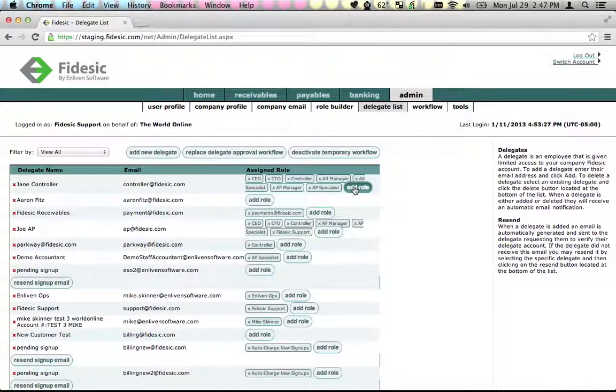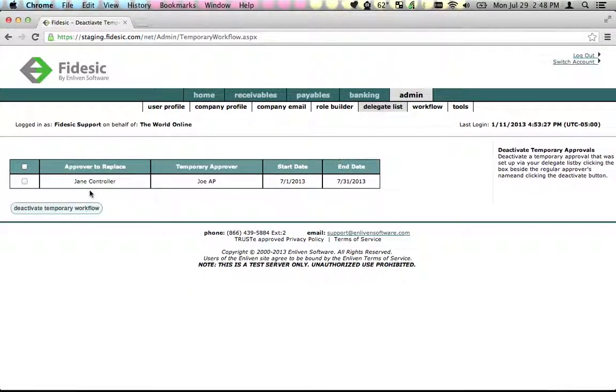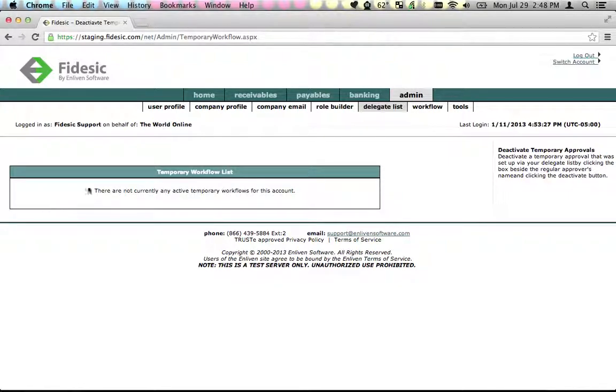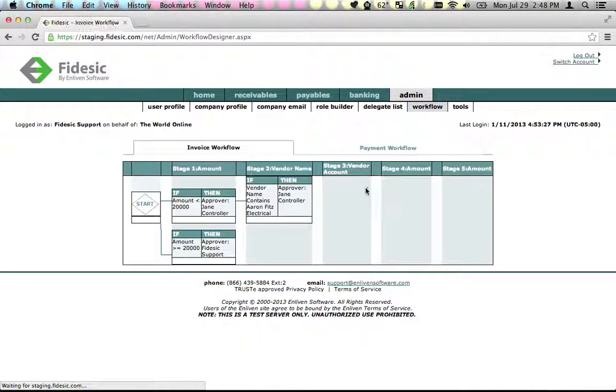But if you need to deactivate a temporary workflow due to a change, you can always go into the Deactivate Temporary Workflow screen, and this will list any current temporary approval workflows. If you wish to remove it, you can click the checkbox next to this approver or replacement box, and then click the Deactivate Temporary Workflow. If there's more than one, you can do this for multiples. And once that's done, you can go back and verify on the workflow page that it has changed back.